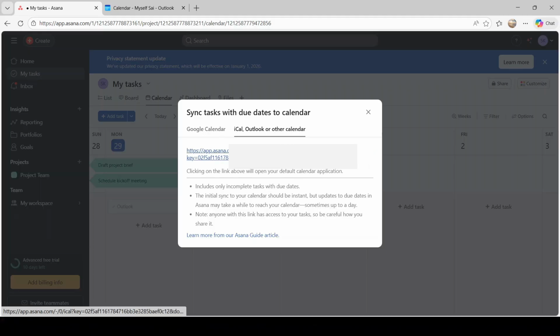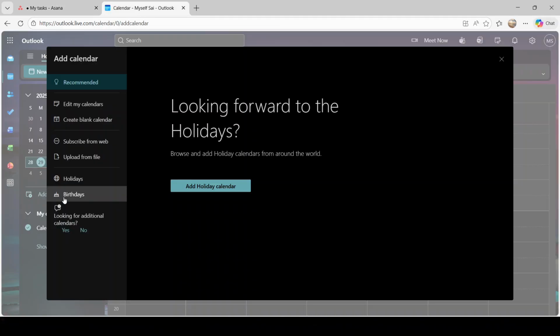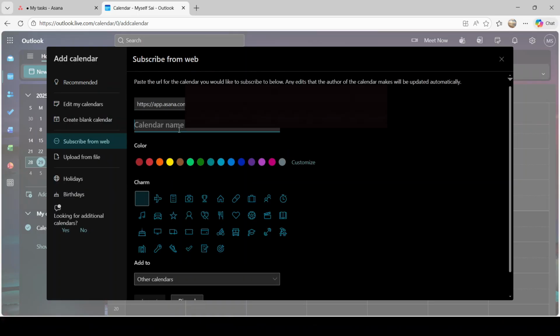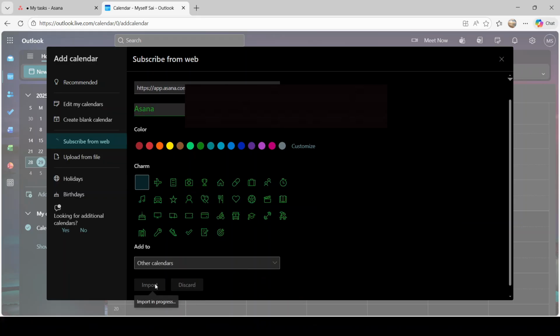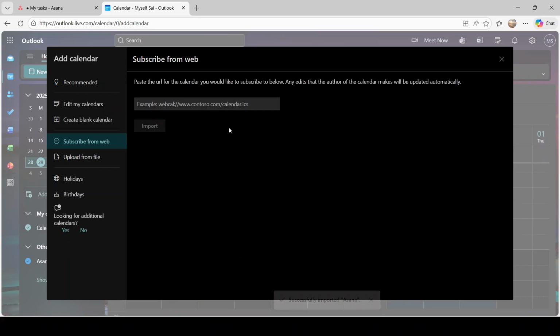Open Outlook web or desktop and go to your calendar settings. Find the option to add a calendar from the internet or URL, then paste the Asana link and confirm. Outlook will subscribe to that feed and display your project's tasks as calendar items. This method is great for a quick, read-only view of your timeline.